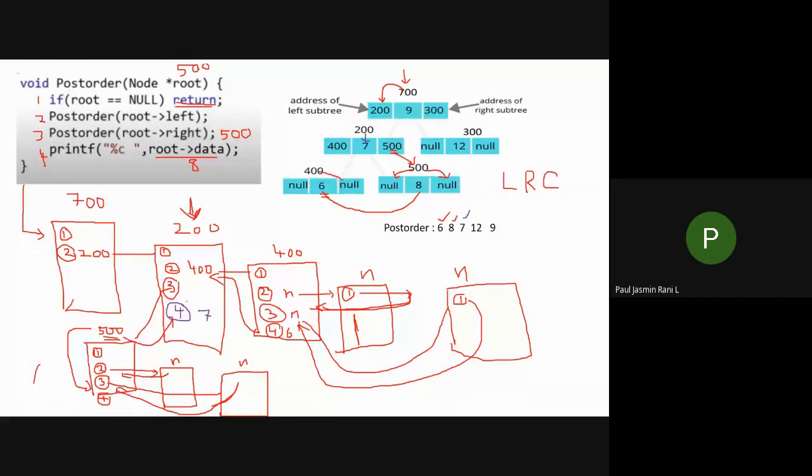When this one is over, it means that all the 4 statements get over, isn't it? So what will it do? After this, I am going to return back to the previous one. Can you follow this one? So now I am going to do the third statement because I have done only the second statement over here. What is the third statement? I have to call the recursive function, that is the post order of root of right.